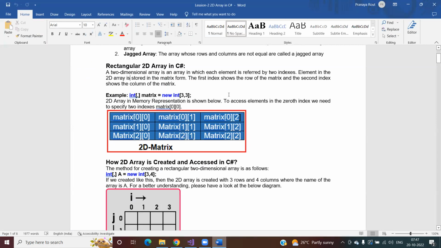But in the case of a two-dimensional array, the element is going to be referred by 2 index positions. And guys, you can consider the two-dimensional array to be in the form of a matrix. Matrix means there should be some rows and there should be some columns. The first index shows the row of the matrix, and the second index shows the column of the matrix.